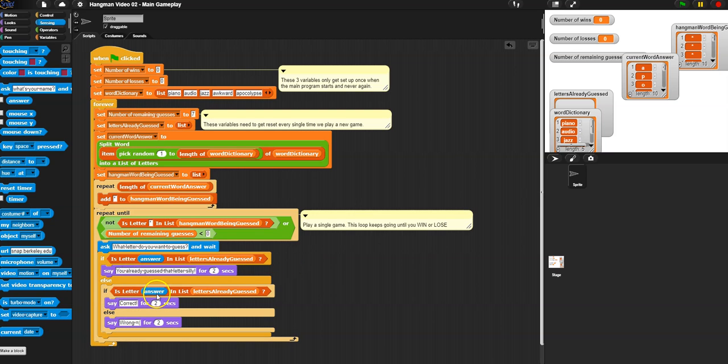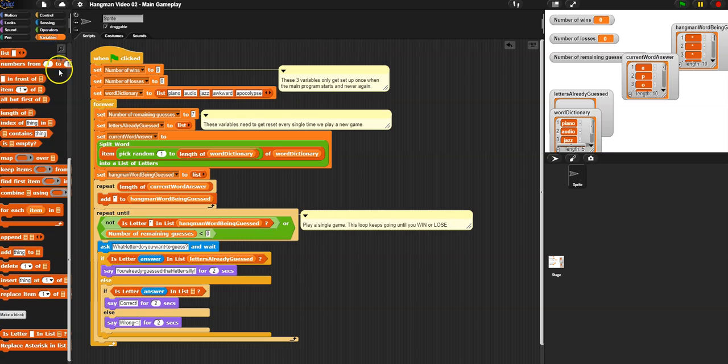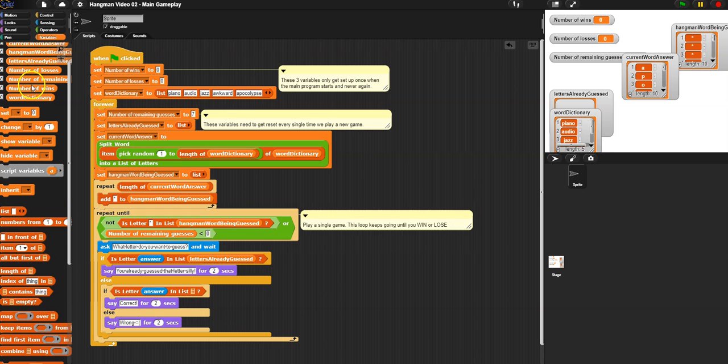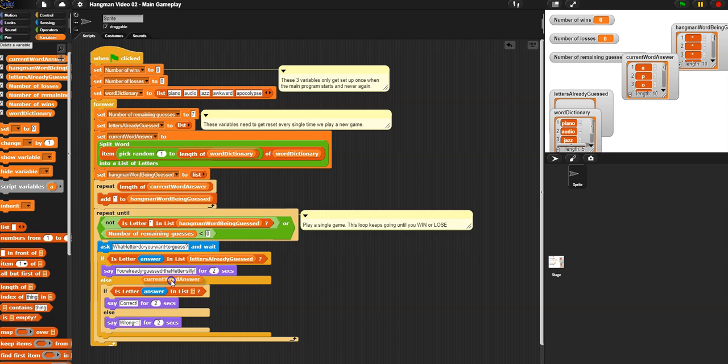So simply, is the letter they guessed in the answer, and now we're not searching in letters already guessed. Where's our answer key that has all the letters? That's the variable current word answer. That's the split up, correct all of the letters. So we'll go over here and say, whoops, scroll up, current word answer. There's the answer. So if the letter is in the answer, then say yes. And if not, say wrong. So at least that's working.